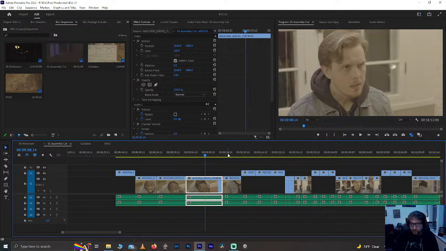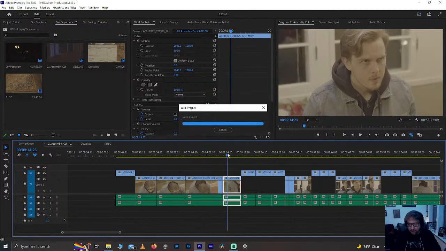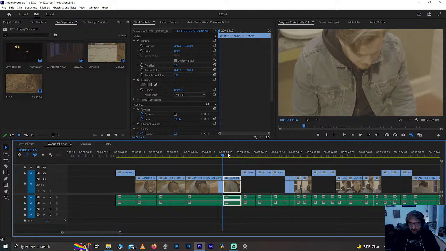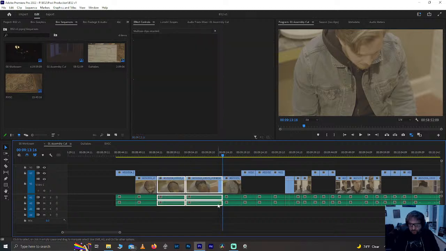So I think we're going to go with the first take, because the first take and the last take are the shortest of them. They've got some good urgency. And looking at those two, I think the performance is the best.